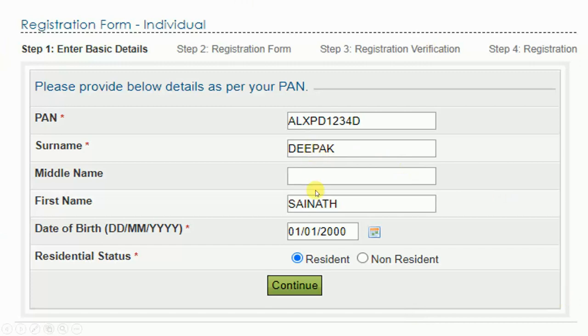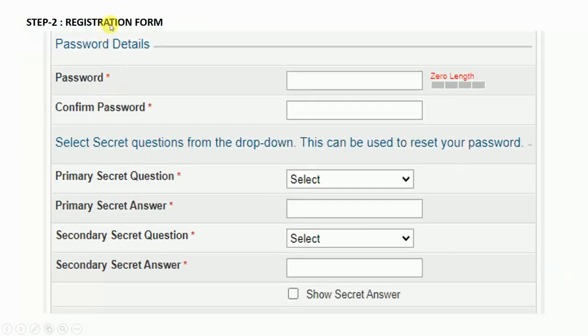And this is the next basic details registration step. First step, you need to enter the basic details: PAN number, surname, middle name, first name, date of birth, residential status. If you don't know the details exactly, using the PAN you can fetch your details like surname, first name details. You can fetch using PAN number. So once you completed the basic details, you can click on continue, and whatever is marked with a red asterisk, that is star symbol, you have to provide the input.